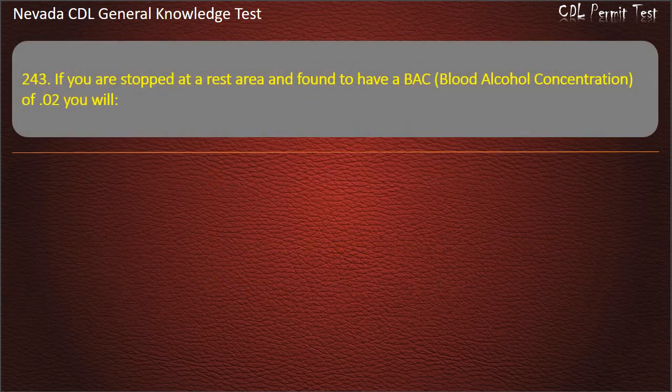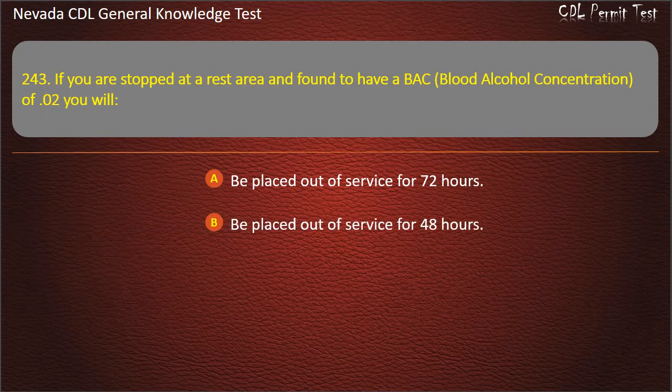Question 243. If you are stopped at a rest area and found to have a blood alcohol concentration of 0.02, you will be placed out of service for 72 hours, be placed out of service for 48 hours, or be placed out of service for 24 hours. Answer. Be placed out of service for 24 hours.